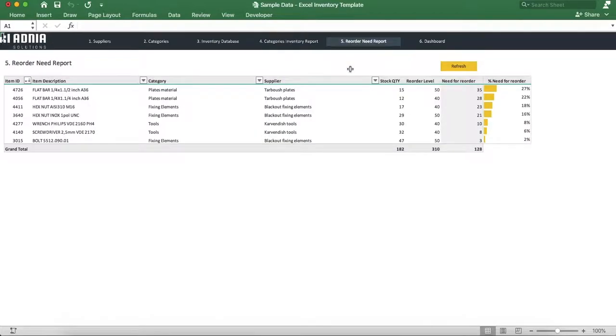This report lists all items that require a reorder, indicating the current stock, the reorder level, the quantities missing to reach the order level, and the percentage representing how much each item weighs and the total amount to reorder.